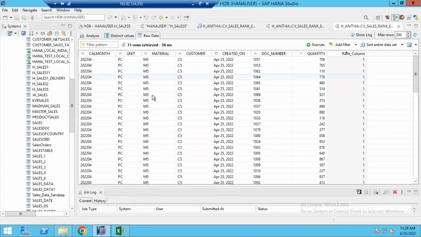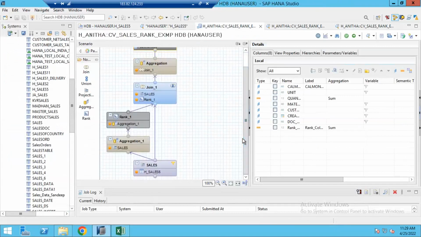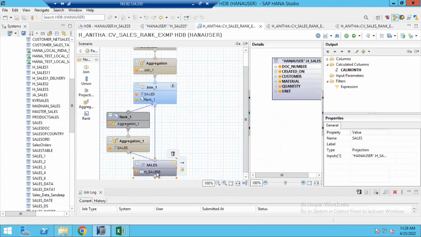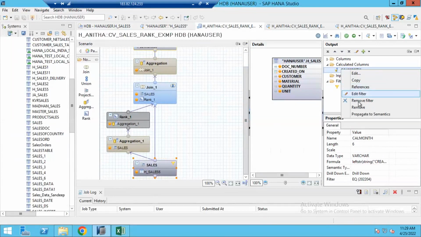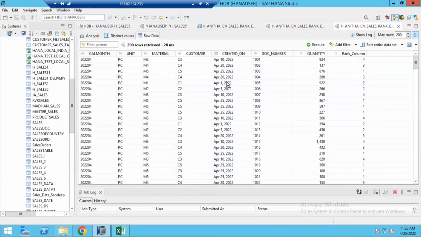So what is happening here, since you taken only the first month, April month, you have output in this way. Now just to make our topic more clear, from each month if you want to bring top 3 customers, simply you need to remove the filter on the expression here. Right click here, remove filter, and then activate the calculation view and go to your output, refresh it. You have 200 records. Let's make it 2000 records, refresh.